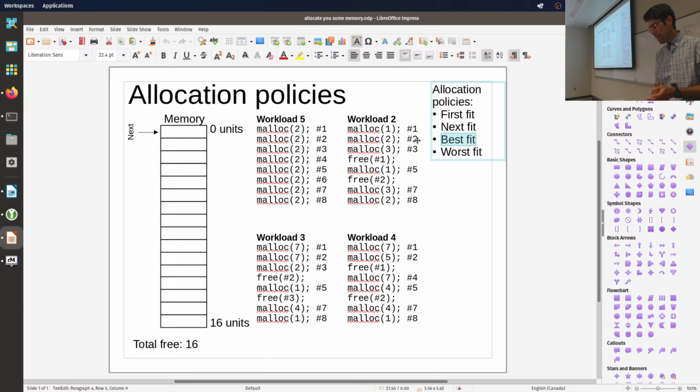So step 1 here that we're working on right now is apply the best fit policy to workload number 2. So please start doing that. I'll give you about 3 minutes to work on it, and then I will come back and I'll show you how this works.